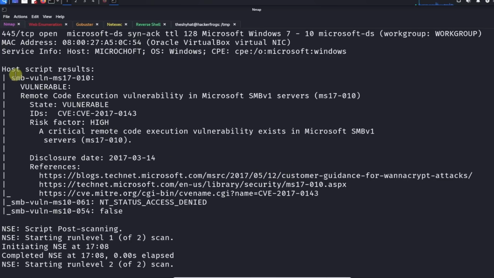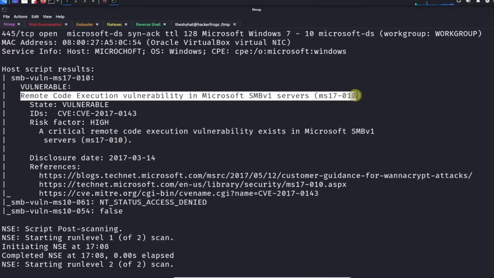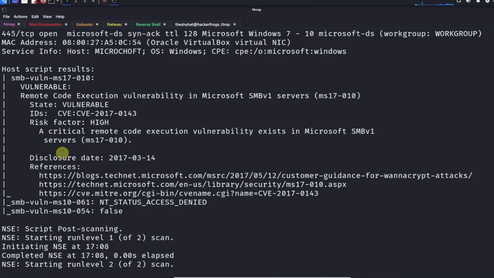Okay, inside the host script results, for the SMB vulnerability MS17-010, it says that it's vulnerable. So this is vulnerable to MS17-010, otherwise known as EternalBlue, and it says it's a remote code execution vulnerability inside of SMB version 1 servers. It is vulnerable, and what we need to do is confirm this.